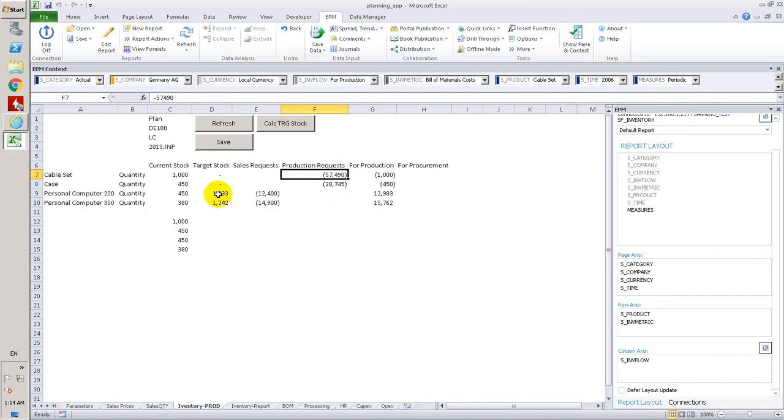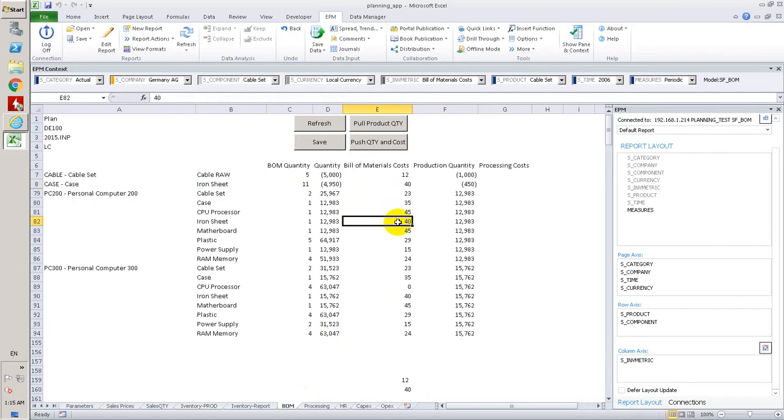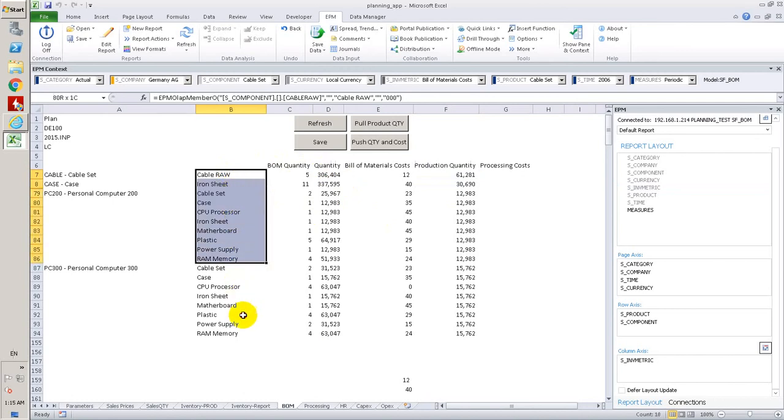Let's calculate a target stock, and we'll have also the production calculation. This will be what we have to produce and our target stock based on the demand. This is just divide by 12, nothing else. Okay, let's move back to the BOM module, pull the product quantity, refresh. We have production quantity here also, and also the raw materials that we need to procure somehow, either internally or externally.